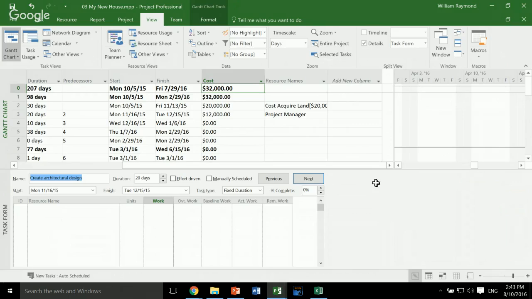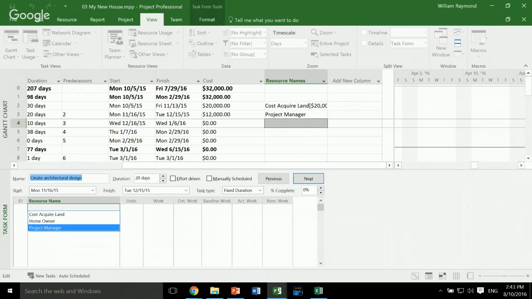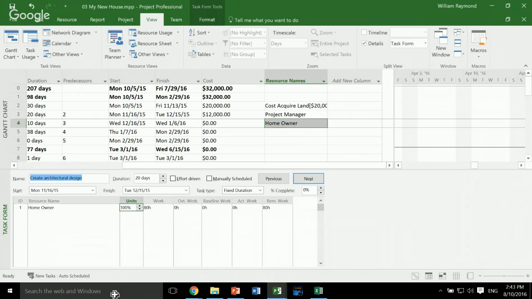So this is how you start estimating resources. You add the resource using the split view, and then you estimate the cost or the work effort.